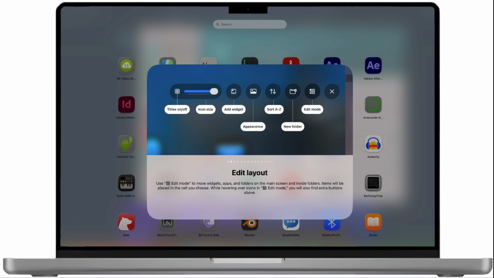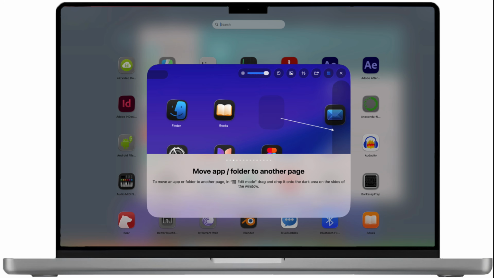Super intuitive. You can also organize apps across pages. Just drag one toward the edge and the next page slides right in. It's perfect if you want to keep your work apps separate from personal ones, or just keep things clean and simple. And here's a neat trick.